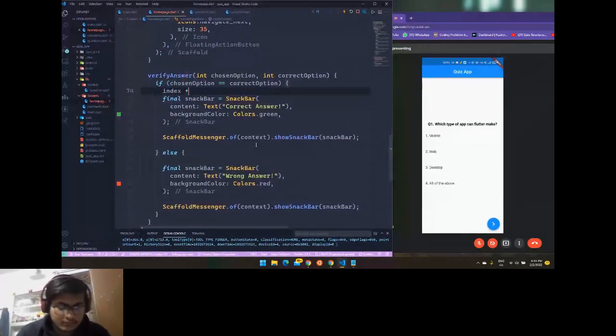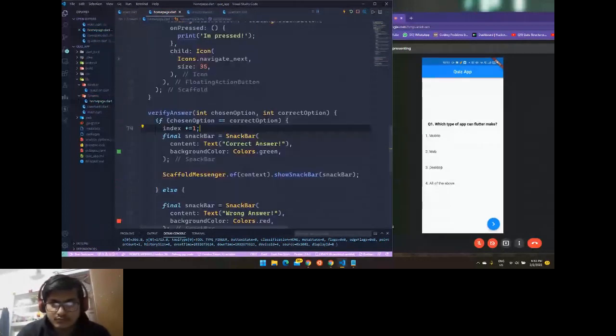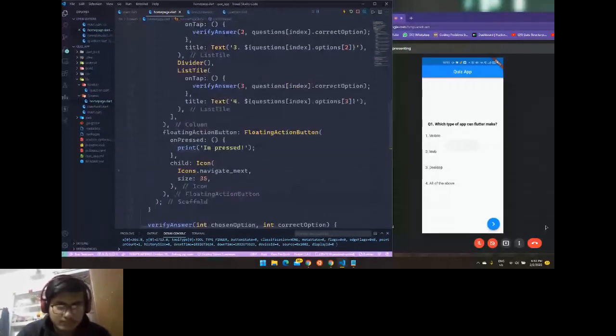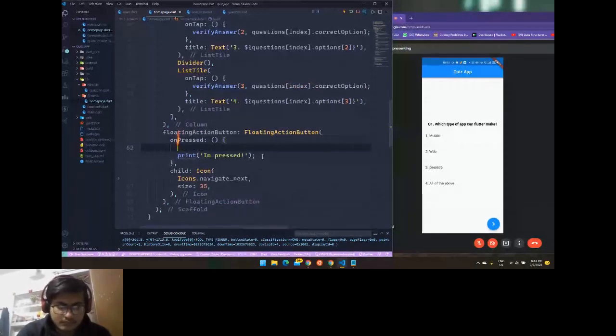This is equal to 1. Okay, fine. The chosen option is the correct option, then we will increase the index. When I press this button, I will also increment this index value. As you know, this button is used to navigate to the next question, right? If you want to skip this question, let's just press it and I will increment the index.